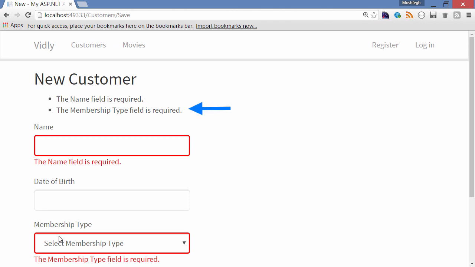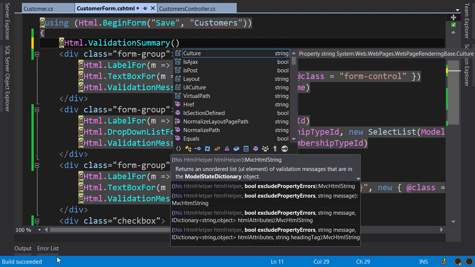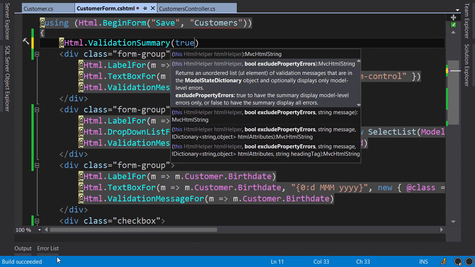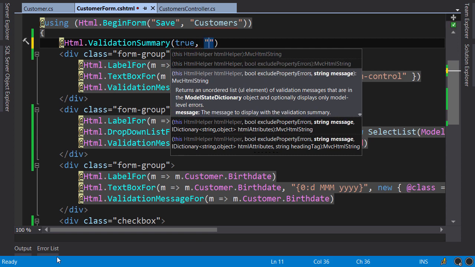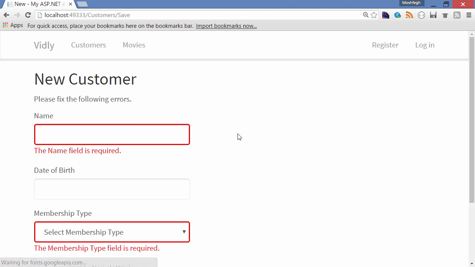Now instead of displaying individual property errors here, we can go back to our form. The first argument to the ValidationSummary method is a boolean called excludePropertyErrors. So if we pass true here, individual property errors will be excluded from the validation summary. And then we can supply an error message like "Please fix the following errors." Save, back to the browser, refresh. So that's a different approach.